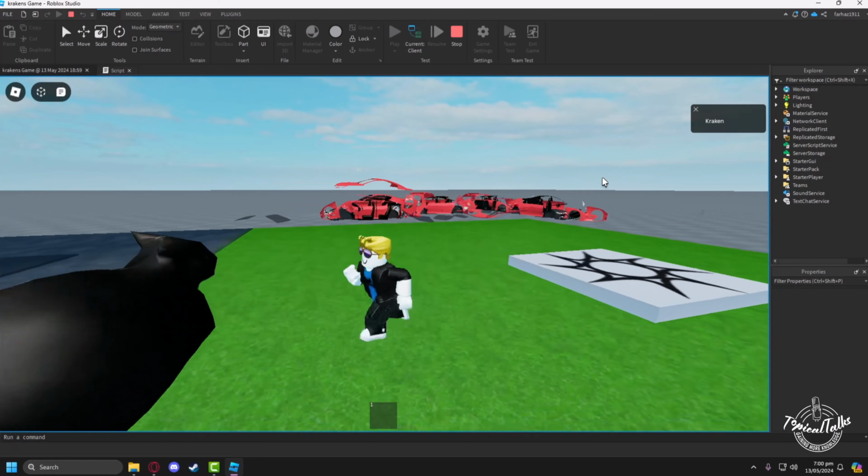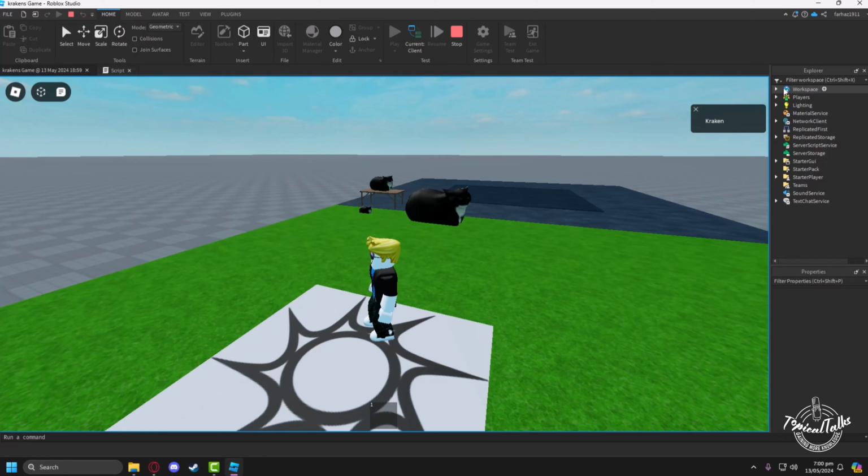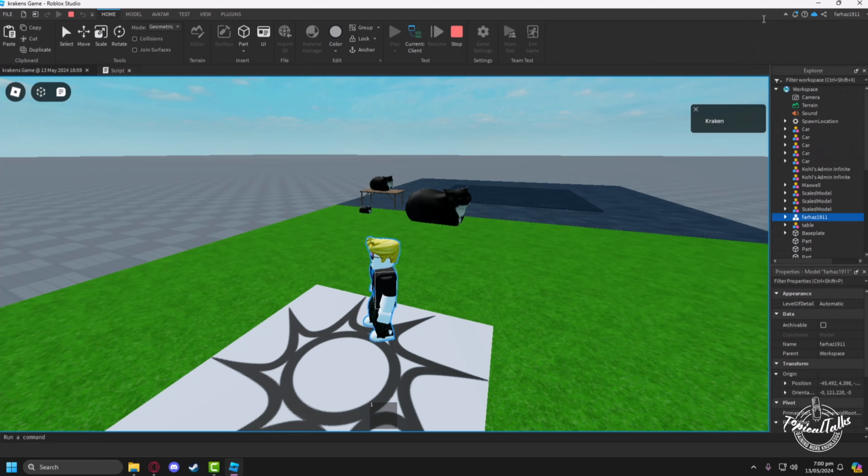Now, after the game has loaded, on the right side we have to select the workspace. Then you will see your username in there. Right click on your username and click copy. After that, stop playing.